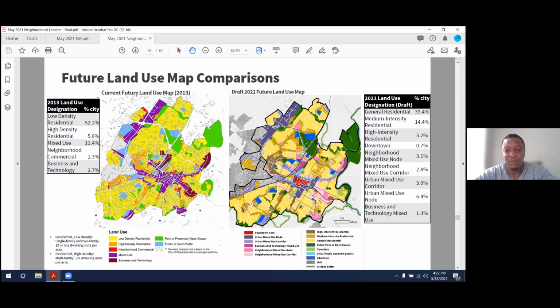Our draft 2021 plan, you can see on the right, is much more detailed. Again, you can see all of the 9 plus land use categories applied throughout the city. And we also have a chart that shows the land use designations that it compared to. Overall, we have more mixed use districts throughout the city than the 2013 plan. And of course, more definition in the residential development category, including that medium intensity residential category that was not shown in the 2013 map. So with that, I think I've talked enough.